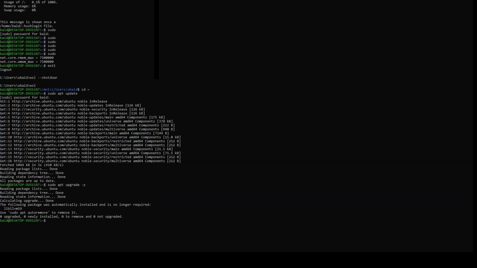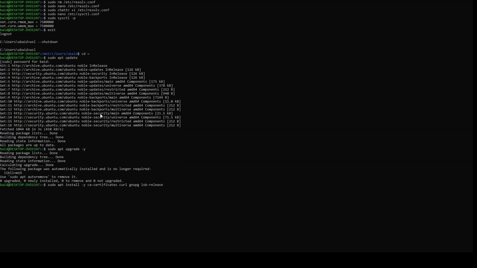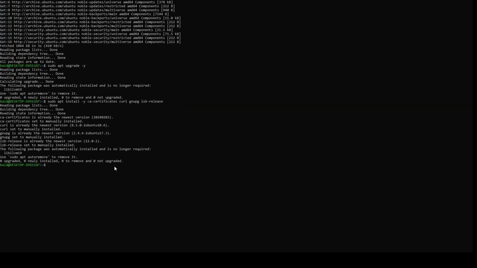Alright, before we install Docker, we need a few essential packages, so run sudo apt install -y ca-certificates curl gnupg lsb-release. These let your system verify SSL certificates and download files from the internet. Now run sudo install -m 0755 -d /etc/apt/keyrings to create a secure folder for storing the key.